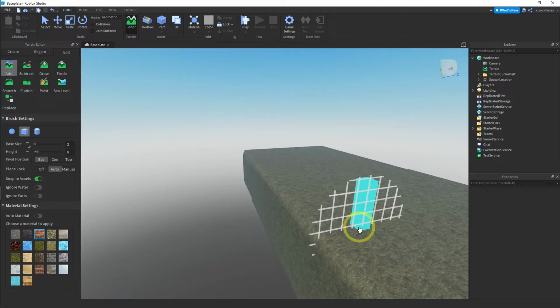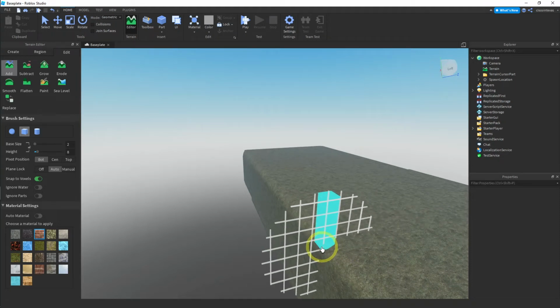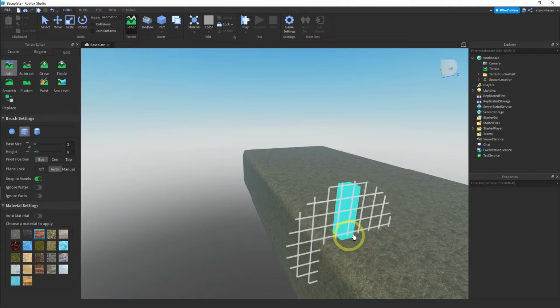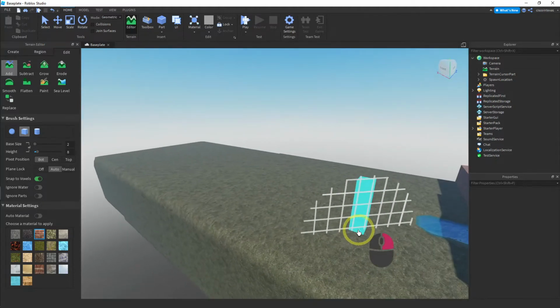What I am going to do on this one though is use a different view, because it's actually a lot easier to build the walls if you're looking from a top-down view. So we're going to do that, and it still works. Let's make sure the settings are what we want. So we've got base size of 2, a height of 8, pivot position bottom so that it starts on top of the ground. And that looks good.